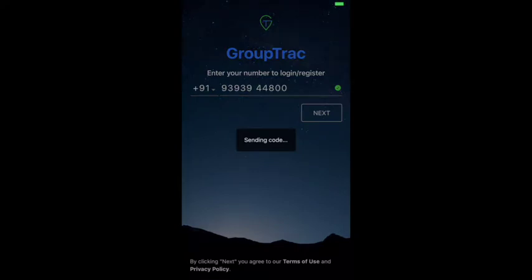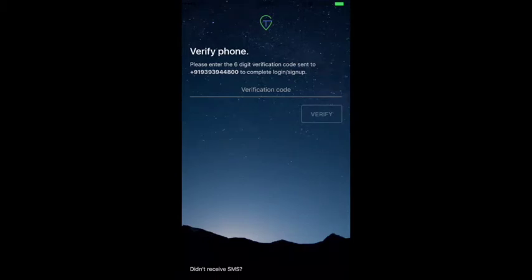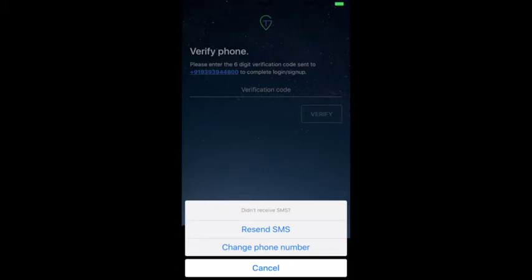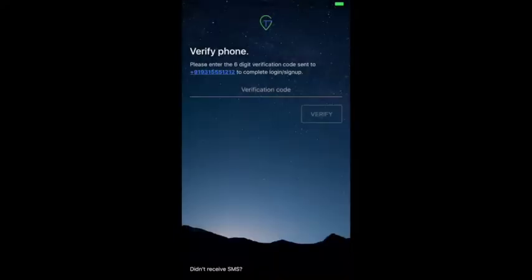Now the system will send you a 6-digit code that will arrive on your phone. Give it about 30 seconds for it to arrive. If it does not, then you can go here to not receive SMS, either resend the SMS, or if for some reason you entered the wrong phone number, then you can go change the phone number.